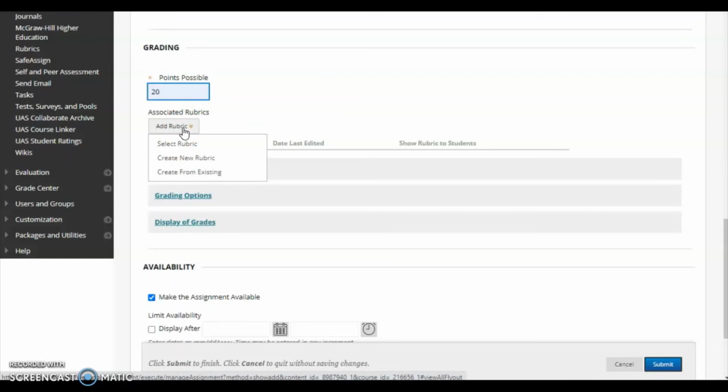You will have three options: select rubric, create new rubric, or create from existing. Select rubric is for attaching a rubric that you've already created and want to use as is. Create new rubric allows you to go through the process we just went through, but right here in the assignment page. It will still be added to your rubrics page where you can access it later. Create from existing allows you to take a rubric that you've created already and adapt or change it to meet the needs of a different assignment.